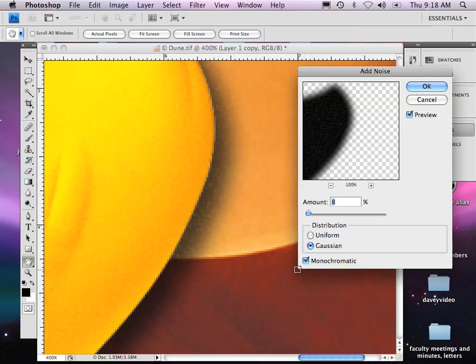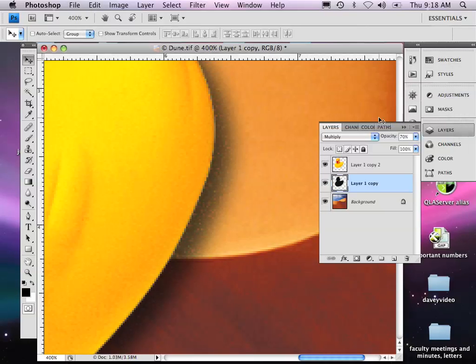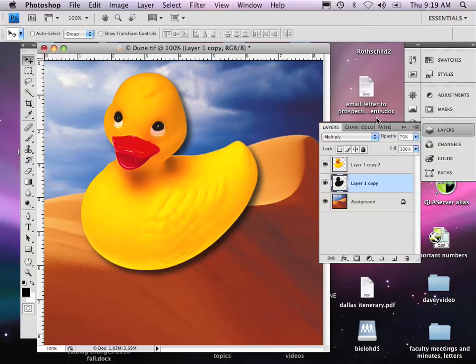I'm going to do a Gaussian monochromatic noise. That is, it doesn't have any color in it. If I take monochromatic off, it'll allow a little bit of color to pop in there. And I could leave it on. That actually might look okay, but I'm going to make it monochromatic. I'm going to hit OK, zoom out, and what that noise does, it breaks up the banding, so the shadow will look a little bit nicer.